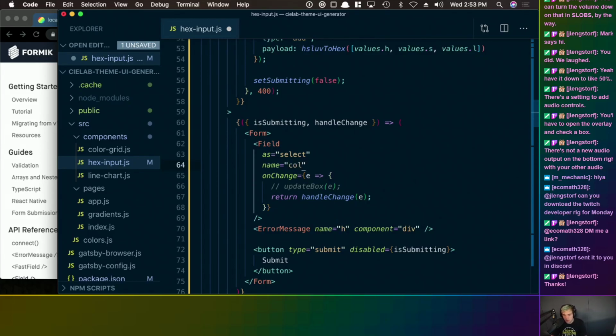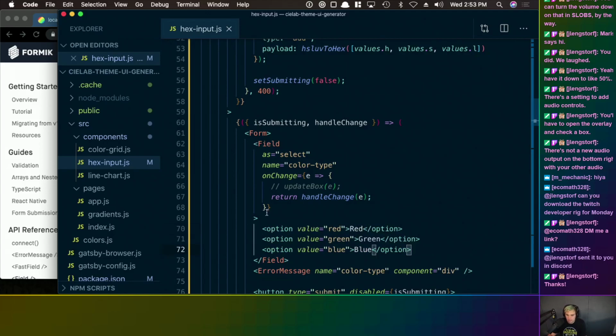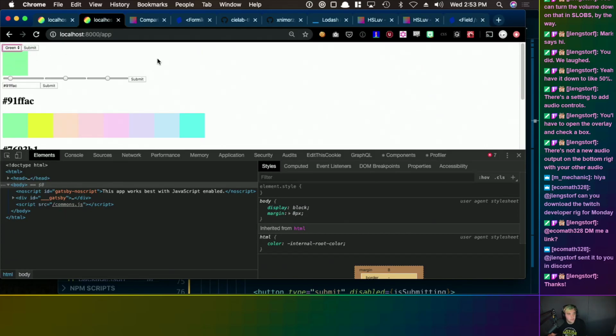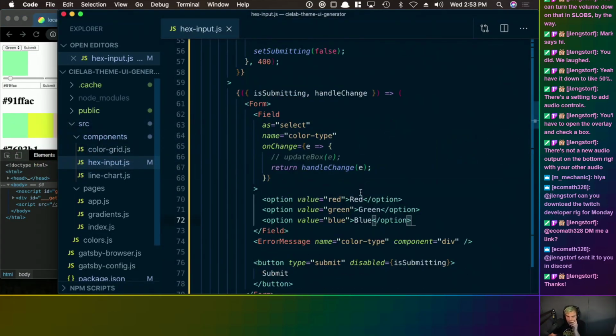Select is color. What, like color representation? That seems really long to type out. Color type. And then inside of field, we're gonna put some options. If we look at the page, we should see a thing up here that's red, green, and blue. Great. That's not what we want.